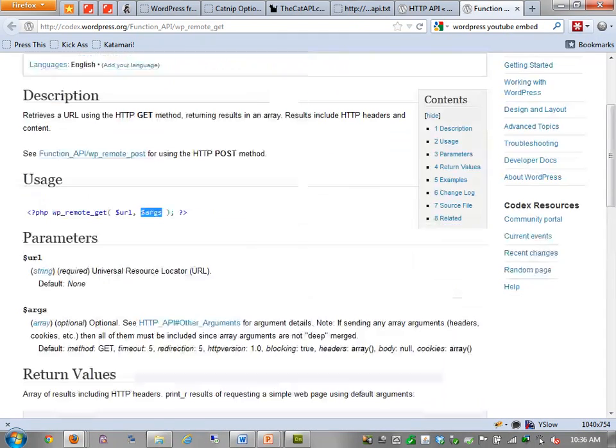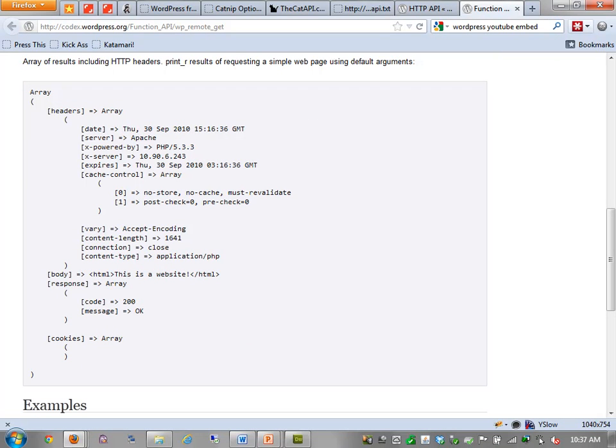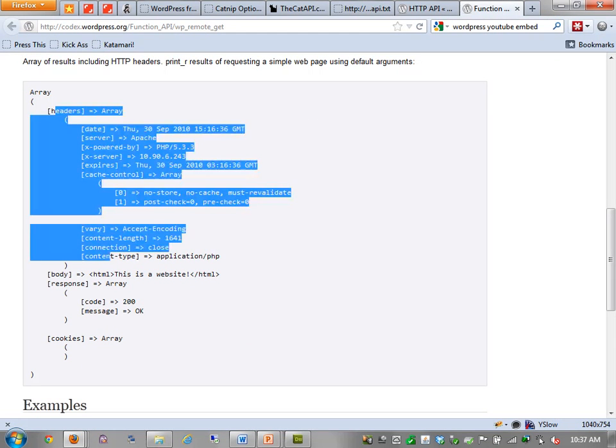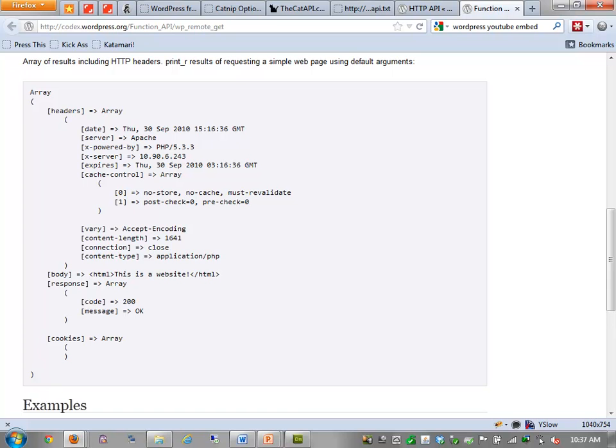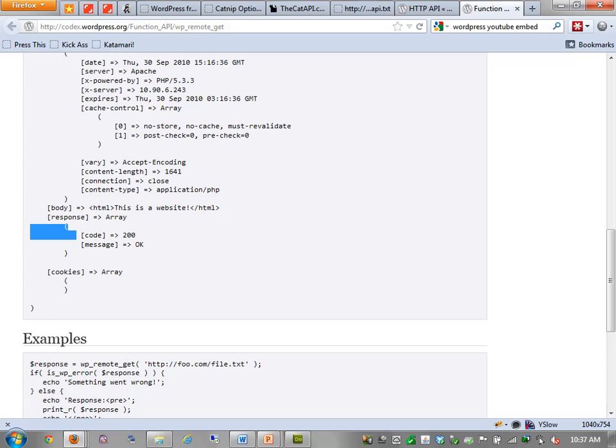And so the return value of wp_remote_get is going to be an array, which contains the headers. Basically, when you go to a website, this stuff actually gets sent back to your browser. So WordPress is getting it and sending it as an array so you can parse it if you need to. And the body, response codes, cookies if they're there.